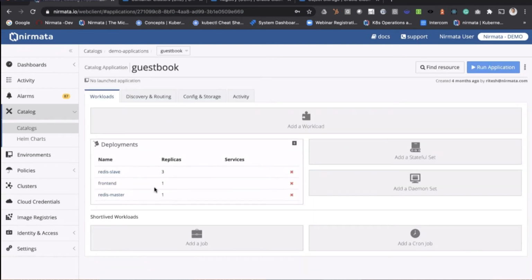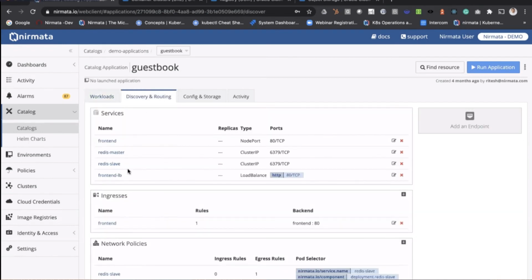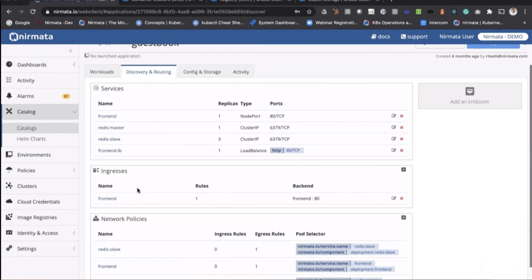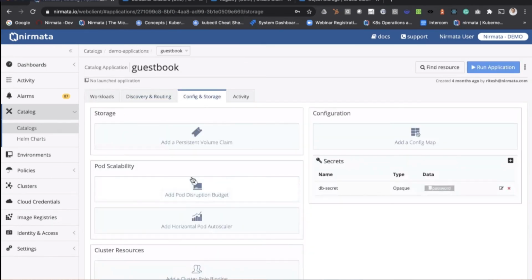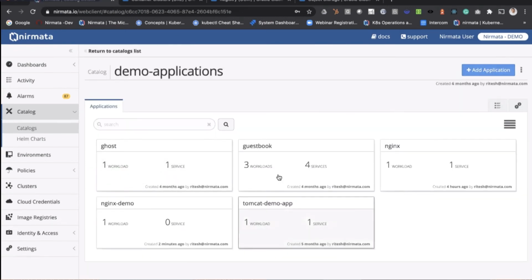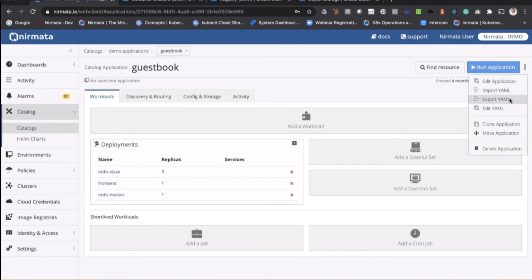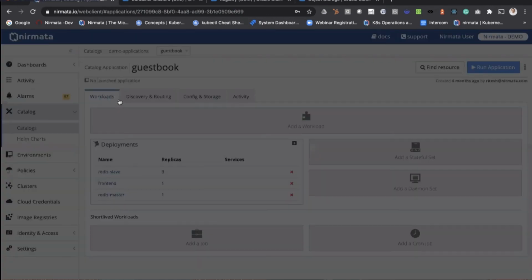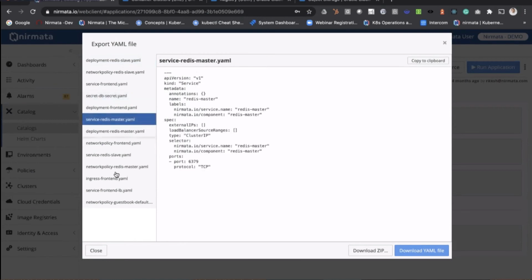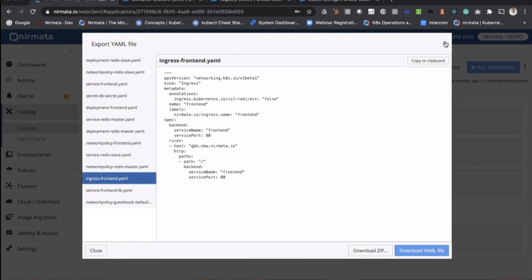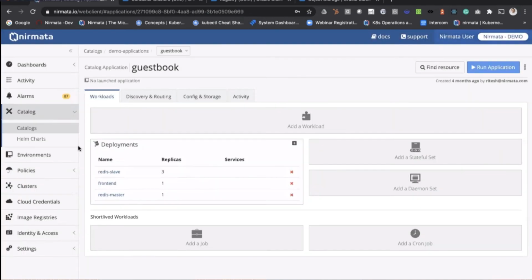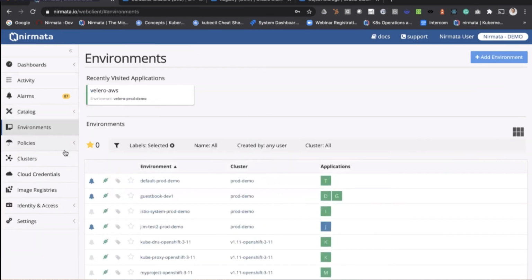So just to give you an example, here is a little bit more complex application where I have 3 deployments with different replicas, as well as a bunch of services, ingress. So depending on your application, there may be a lot of different resources. And again, you can see all of the YAMLs when you actually export the YAML file. So now, once you have your application, the next thing is to actually deploy your application.